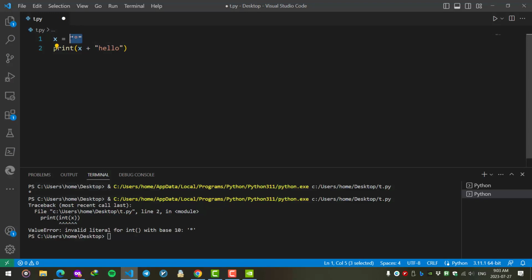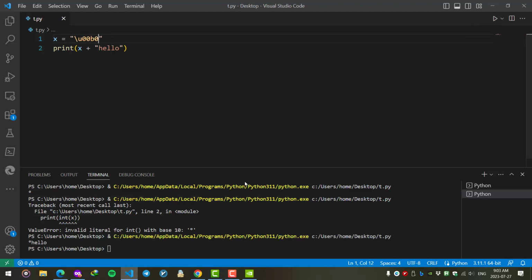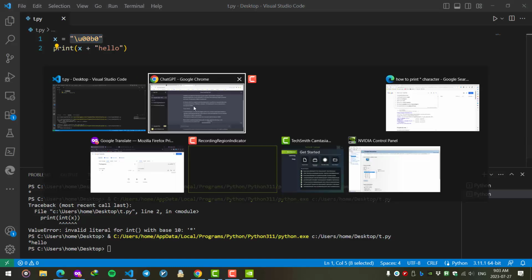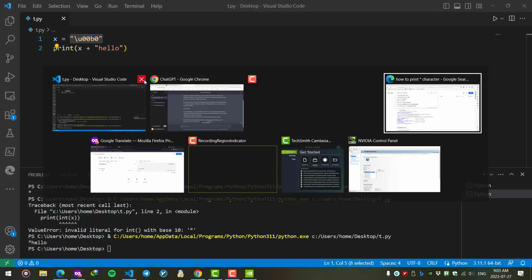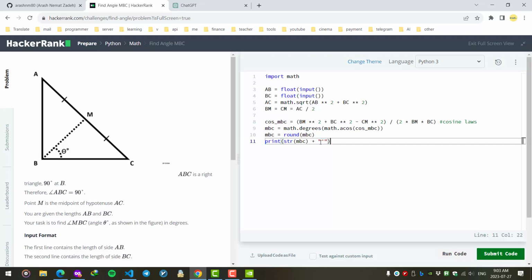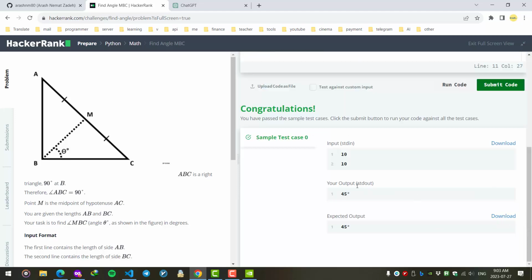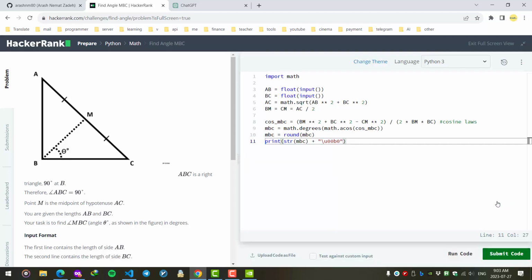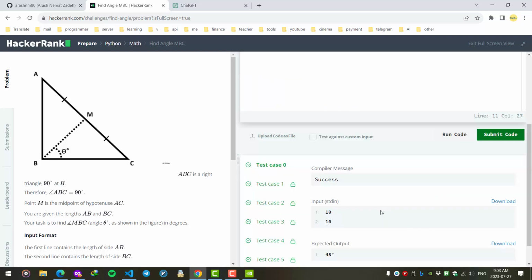X is equal to backslash U00B0. Let's run it. Okay, it is working. Let's modify it in our code. I make this something like this. Alright, let's run the code. Alright, it is working this time. Let's submit the code. And all of the test cases are correct.